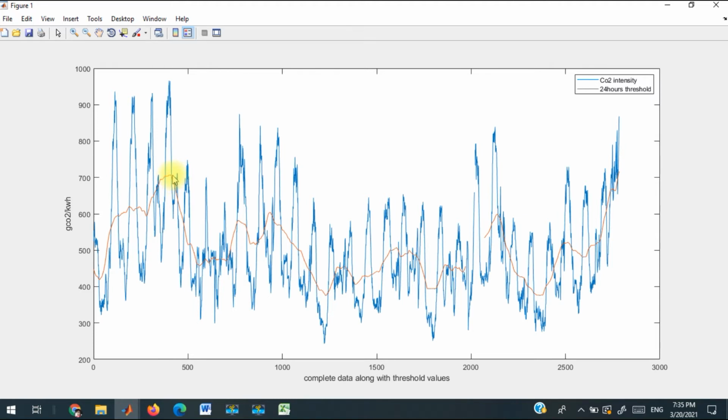For example, at this instant the last 24 hour samples have been used to calculate the threshold. In the next instant, the last 24 hour samples, excluding the one sample which have been used in the previous threshold, has been used. So this is a moving average thresholding process which has been used in this case.